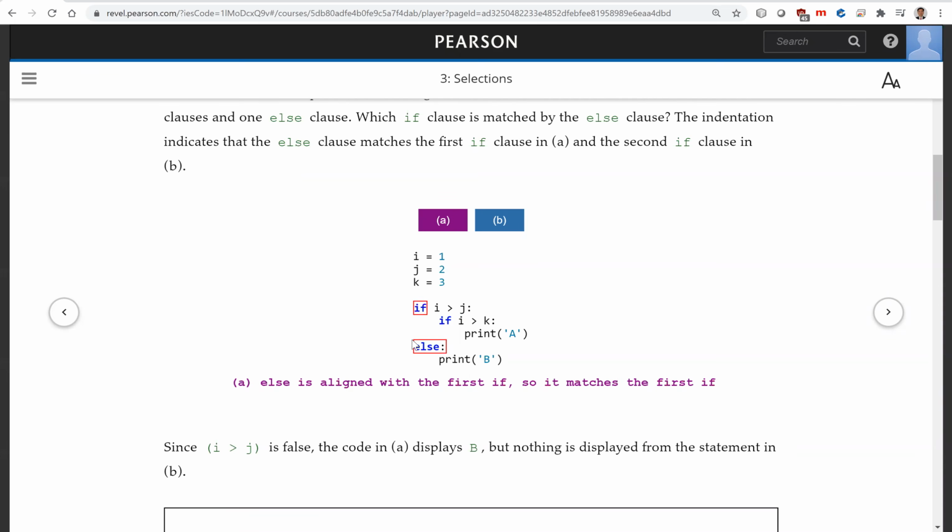So the same, indented the same, if else. So this one else matches this if. If you want the else to match this if, then you have to write it this way.